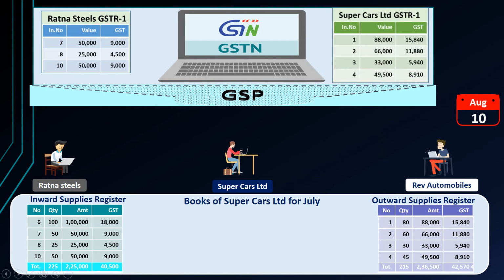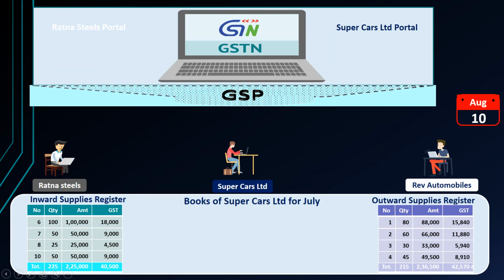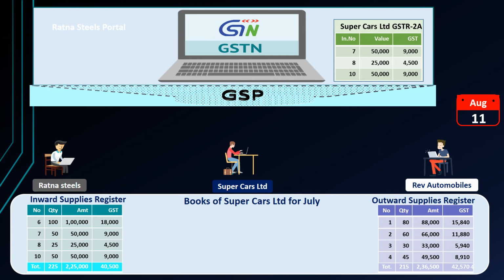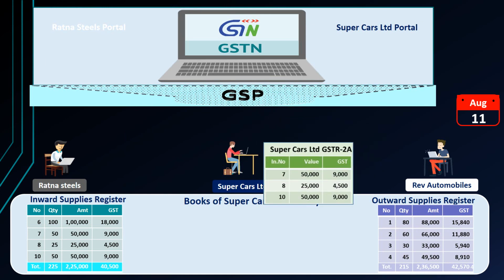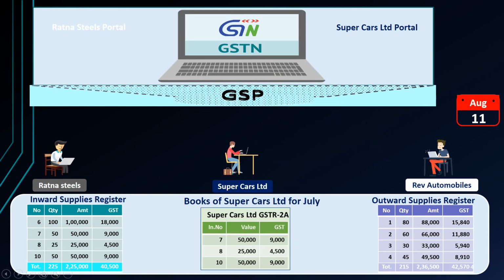The moment it is filed on the 10th by Ratna Steels, the GSTR1 will become GSTR2A. So from the 11th of August, this data filed by Ratna Steels will become 2A for Supercars Limited. Supercars Limited has to download this data and reconcile it with their books of accounts, so they would be reconciling with their purchase register. On scrutiny of the purchase register, they would notice that 3 transactions are available. However, one transaction, invoice number 6, is missing.